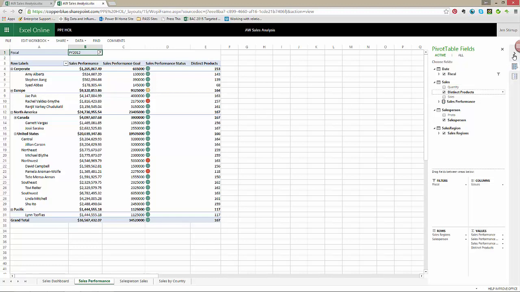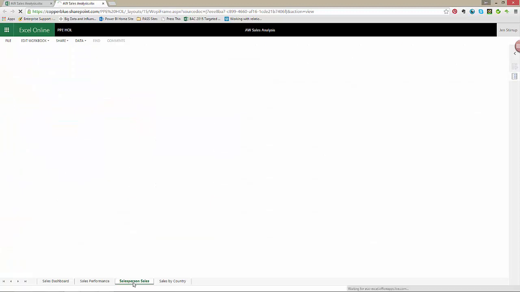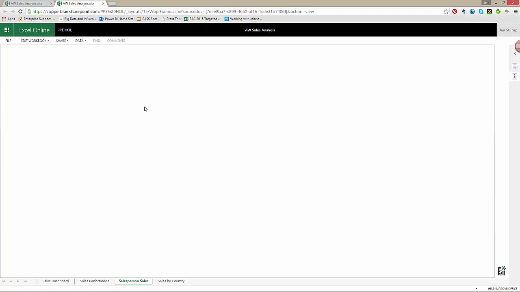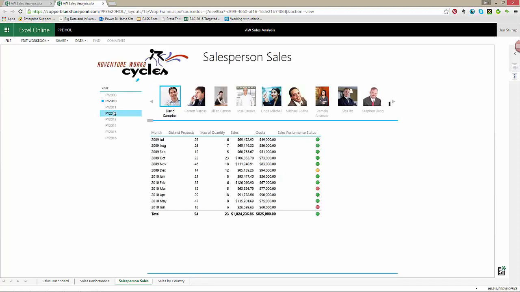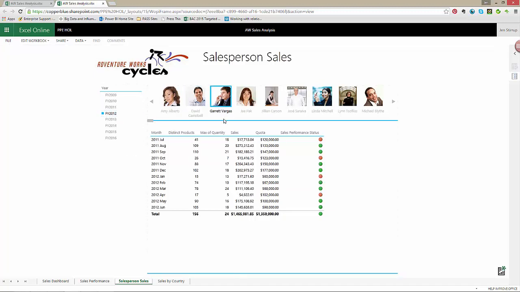So let's move the parameters pane out of the way and we'll look at the salesperson sales dashboard here. Once again, we could interact with the data and select another year, for example, and look at individual salesperson data. So if we look at 2012, we could look at the data for Garrett Vargas, for example. We can see that the numbers change. We could also just simply change the year by clicking on any one of these filters.